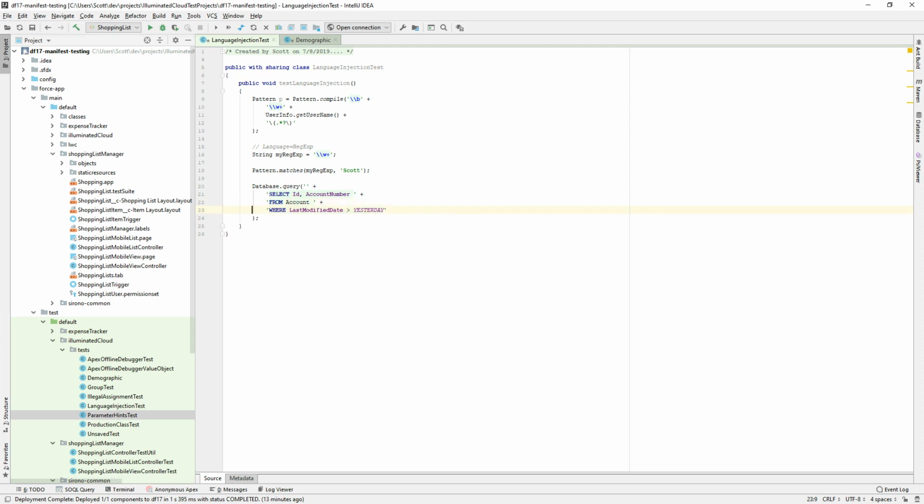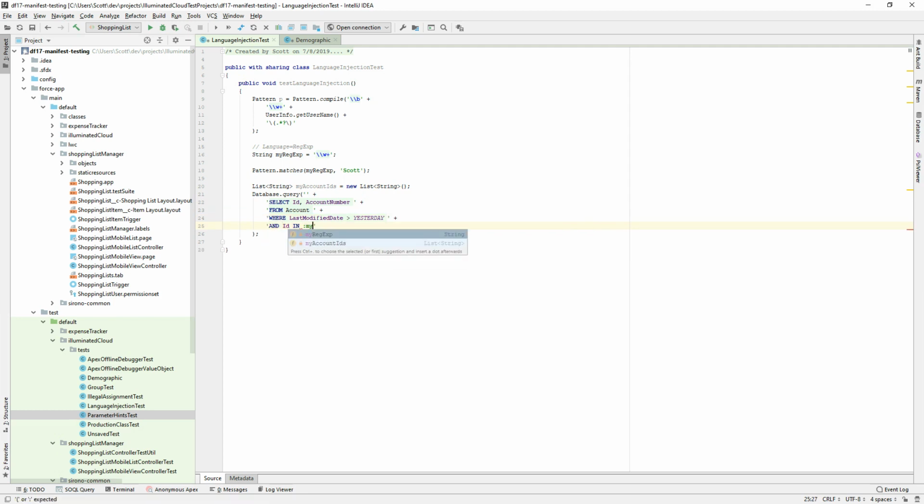And so let's just say that we had a list of strings, my account IDs, and we'll just stub them for the moment, and we'll say where and ID in, and I can even use bind variables here. Again, at this point, it's no different than a static query. I could actually write that as a static query. But now let's do something a little bit different, and let's extract this as a variable.